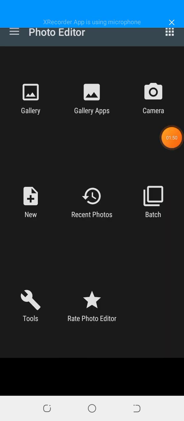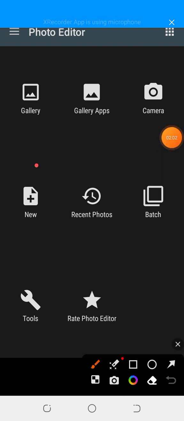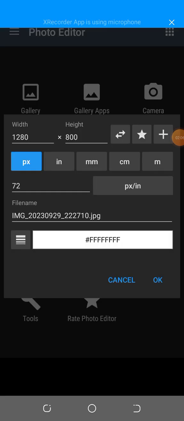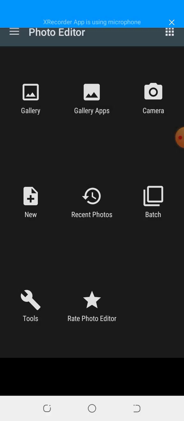This is what will display. So I will now click on this new. Yeah, you see this new icon, you click on it, this one. It will take you to this page. So I'll click OK. Then OK. So I want to import the two backgrounds I'll be blending.